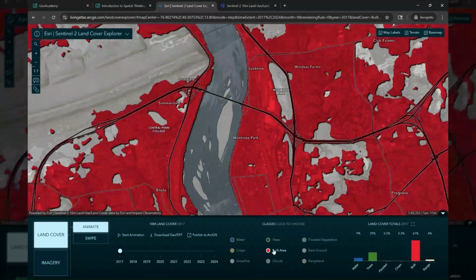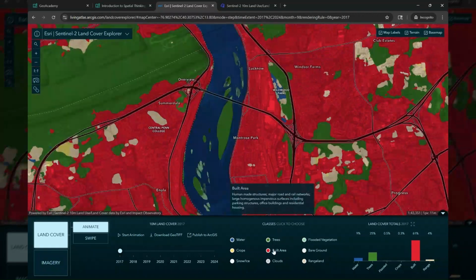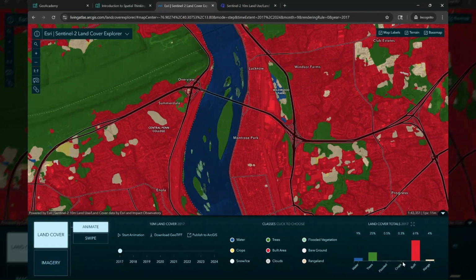To deselect it, you just click on it again, and it'll take the map back to where you were. So this helps you better understand the different classes. If you just sit here and hover over them, it'll give you definitions of each of the classes so that, again, you better understand the data. And then within the view, it is telling you the land cover total. So it's saying that 61% within my view is built area.